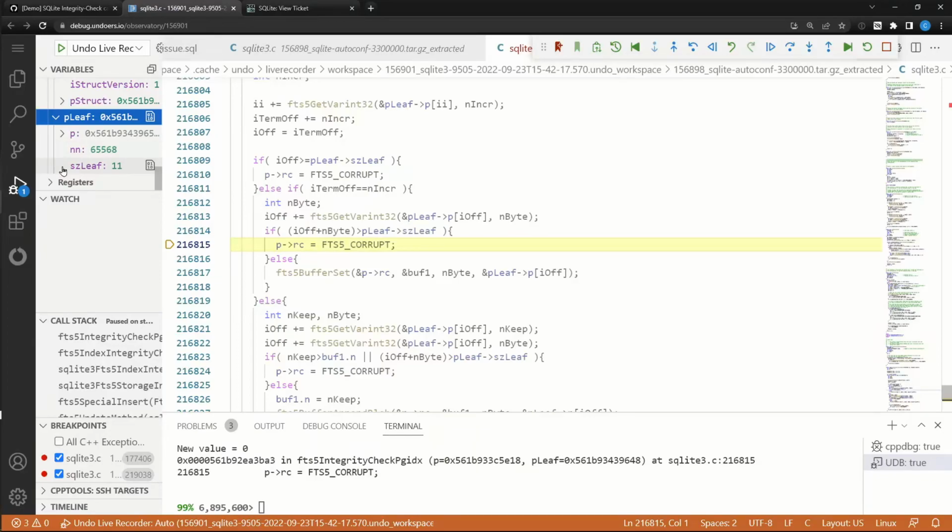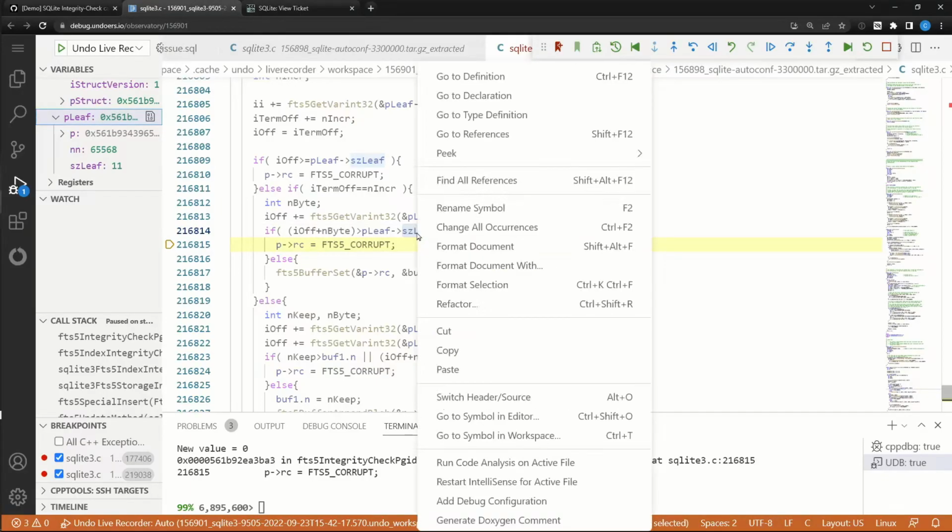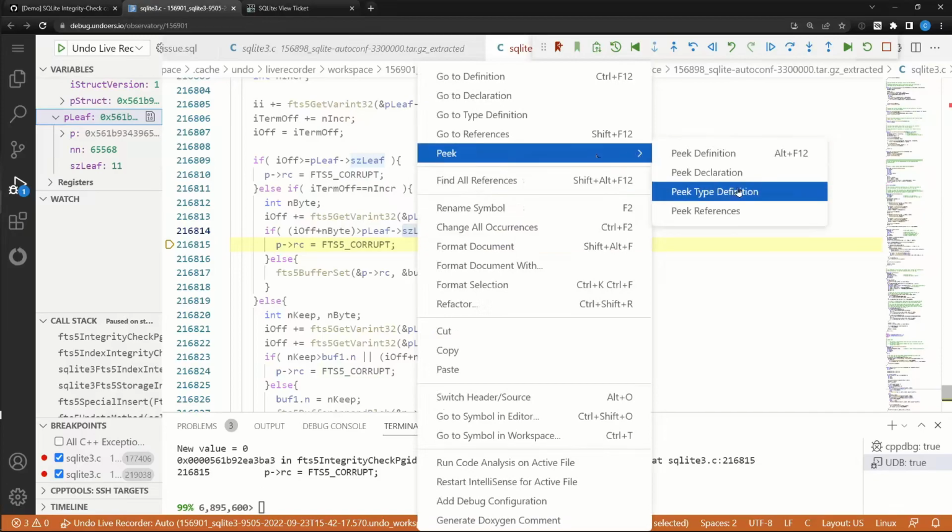So let's have a look at where these values come from. First, iOff and nByte. iOff is presumably an offset into a block of data, and the fts5GetVarint32 appears to be a function for reading a packed variable width integer from the data stream. So let's have a look at what the pLeaf->szLeaf means.